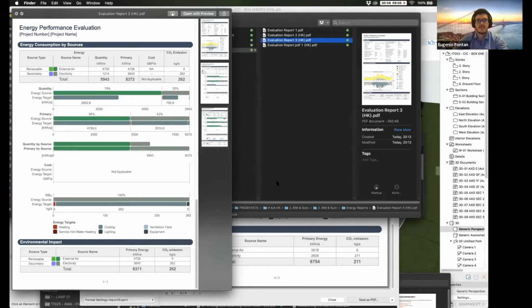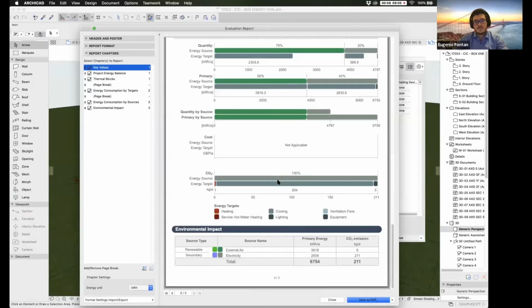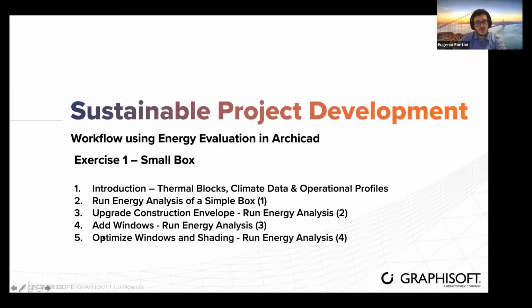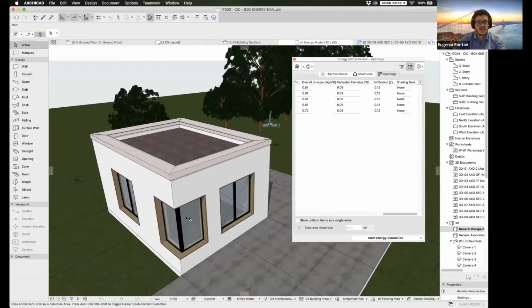So we're optimizing this. Now the last thing we're going to do in this exercise is optimize the windows. We did it already. And we're going to optimize the shading. So where are we going to optimize the shading?